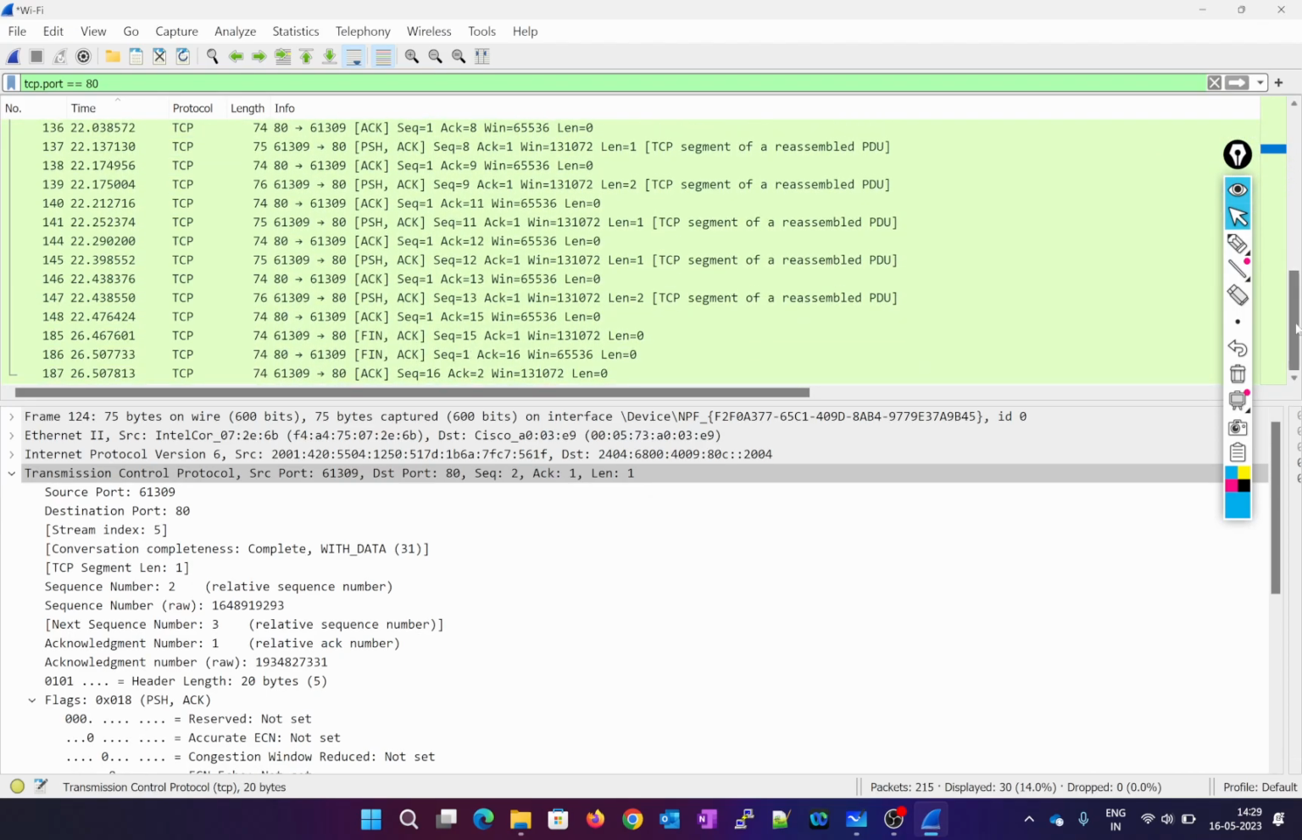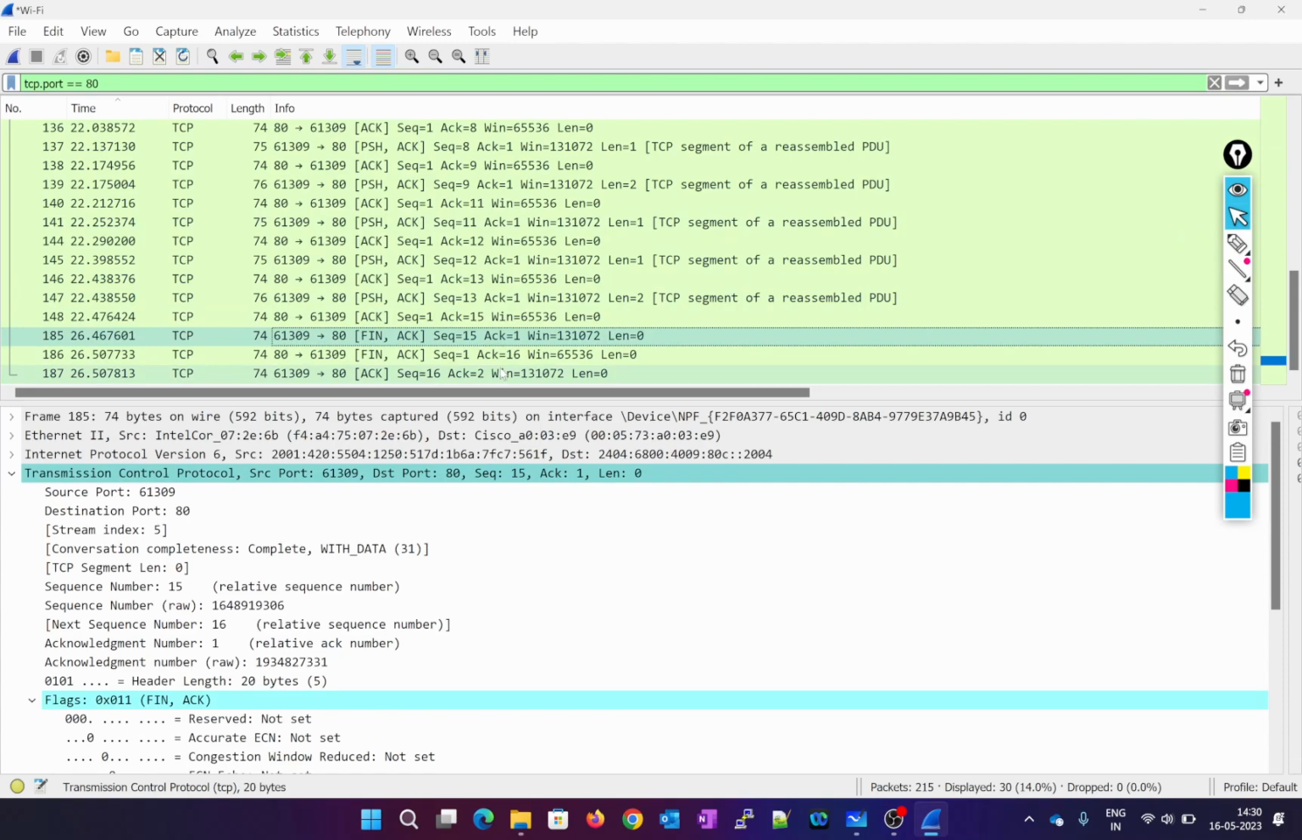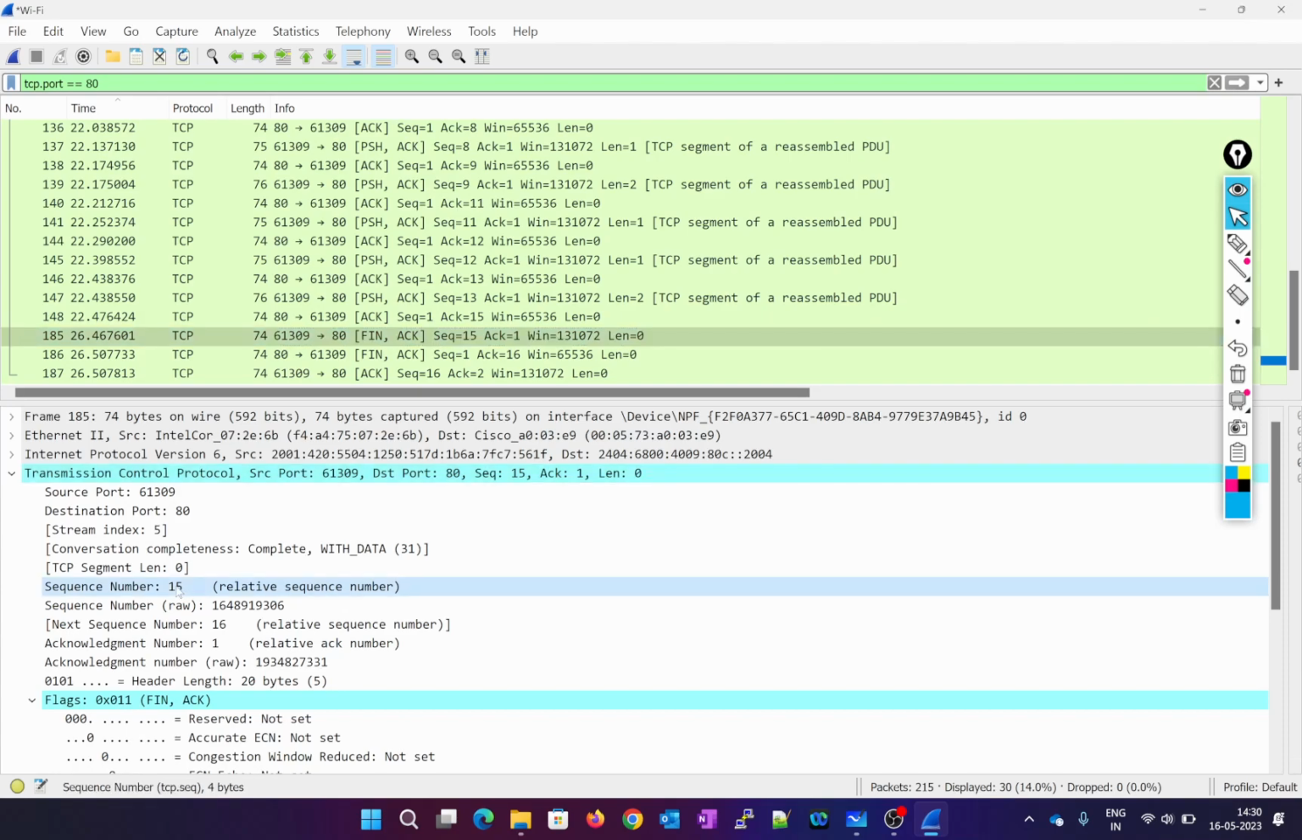Now, when we closed the command prompt, a fin message from the client to the server was sent, right? For that particular fin message, the sequence number was 15. The next sequence number the client is expecting, or the acknowledgement number it is expecting, is 16. And the length of this particular fin message is 0.